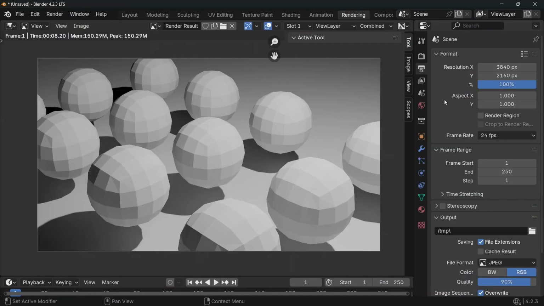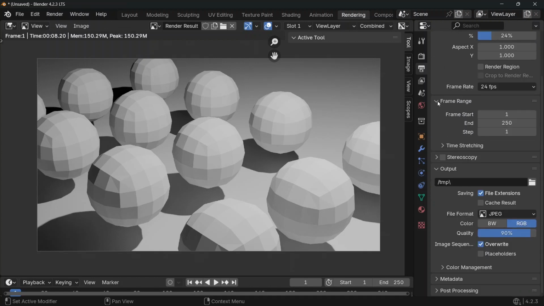Now right here under Format you have these resolution options. And if you change it to 4K in this format, you can just put it to 50% quality and now it will be HD. You can also put it to 200% quality and now it will be 8K. So this is really useful. You can just put it to 30% and it will be a little bit lower than HD. This you can do for your test renders to render them even quicker.